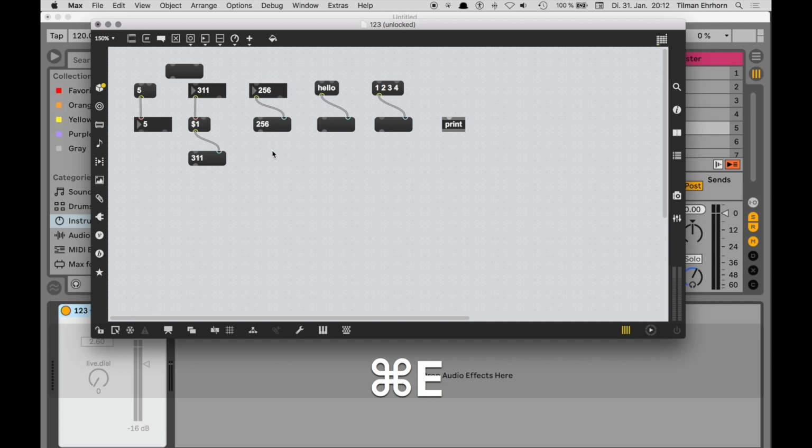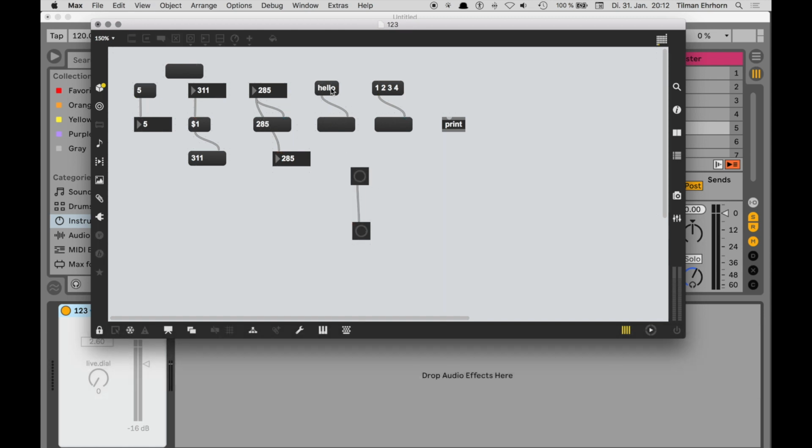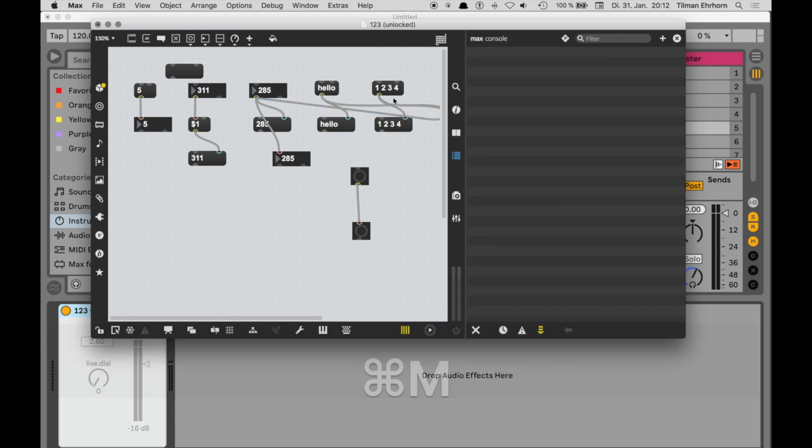While numerical values can of course always be displayed by a number object, and the button that performs bang functions is also suitable for checking the same function, the message box can also display strings, for example text, or lists. Alternatively, any data can be displayed in the Max console, shortcut Command-M, by connecting a print object.